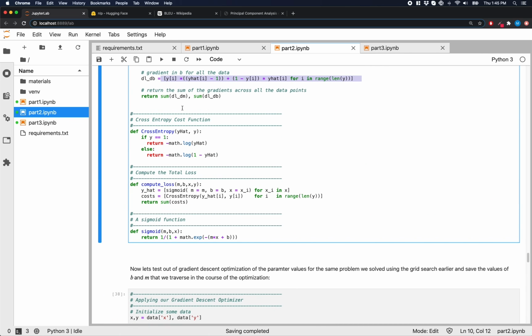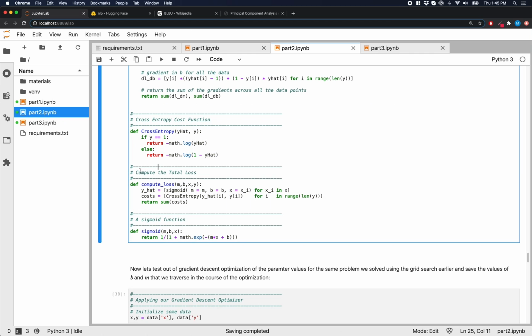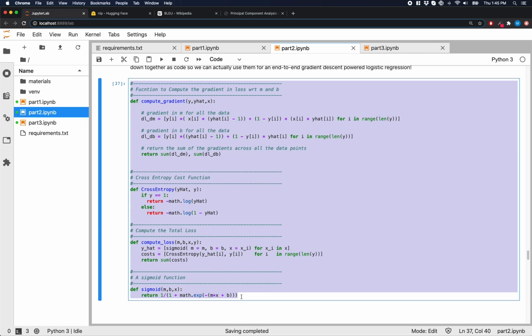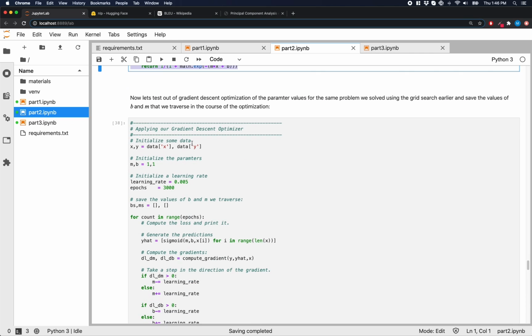And I've rewritten out, actually, these are not new, but these are just me rewriting the cross-entropy cost function, the computation of the total loss, and the sigmoid, just so that you have all these together, because these are the necessary components for doing the optimization of a logistic regression from scratch. Okay, and now we can go about performing gradient descent optimization of the parameter values instead of doing the grid search, right?